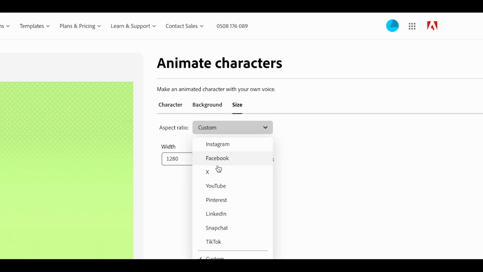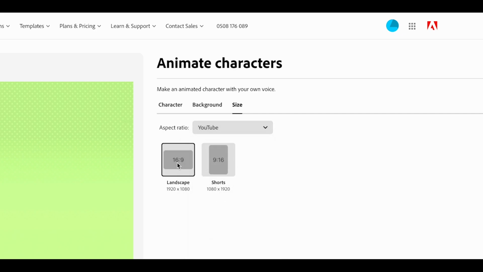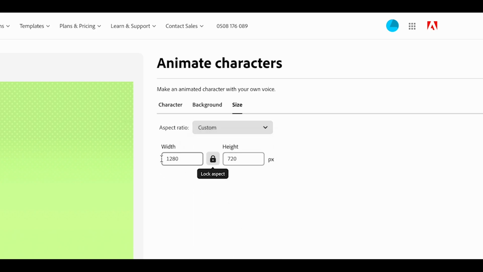But you can choose an Instagram, Facebook, X or YouTube, Pinterest, etc., whatever you want to do in terms of your formats. If you chose, for example, YouTube, you can choose to either make it a 16:9 on YouTube, full HD, 1920 by 1080, or you can do it as a YouTube Shorts in portrait format. But you can just choose. I'm going to stick with my custom over here and leave it at that.